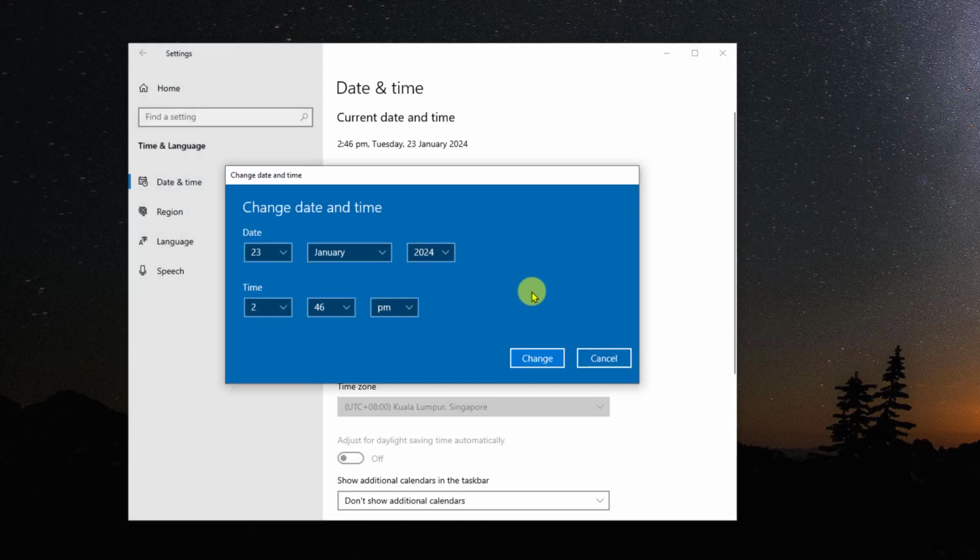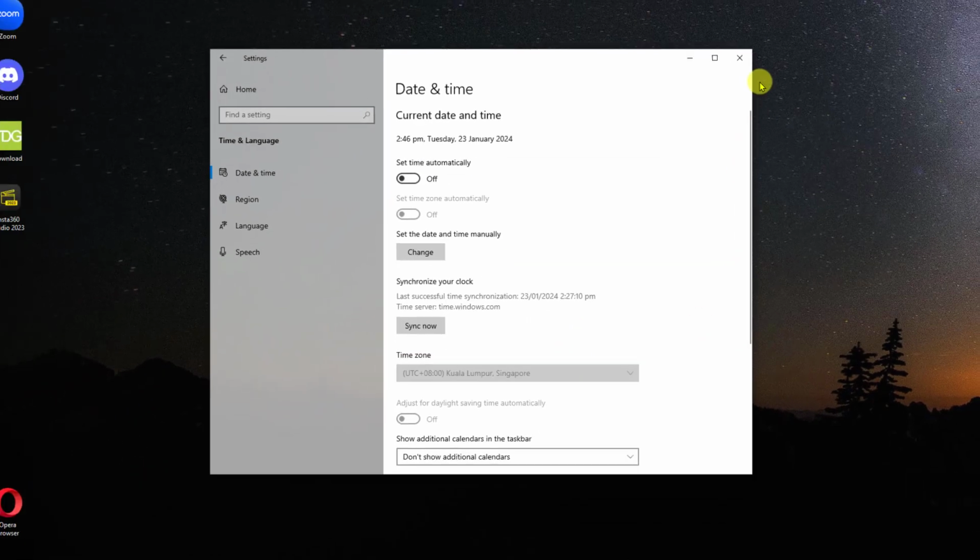Now in here, you can adjust the time using the slider or by typing in the new time. Not only can you change the time, you can also set or change the date in here. Now after making your changes, click the Change button when finished to confirm.